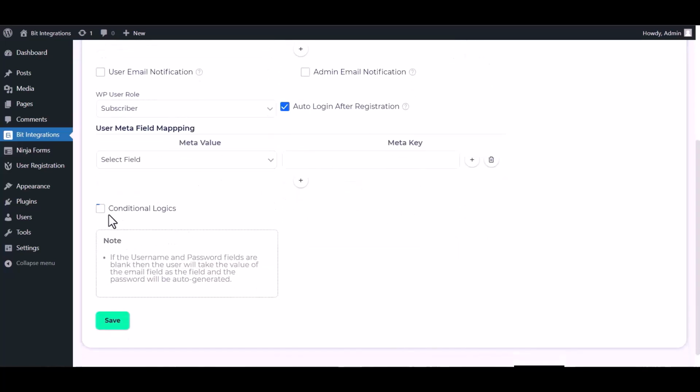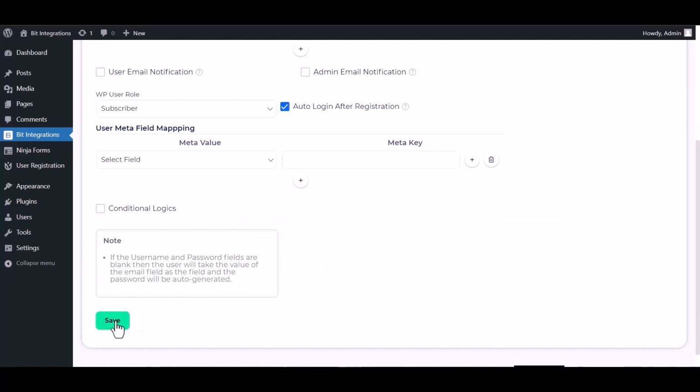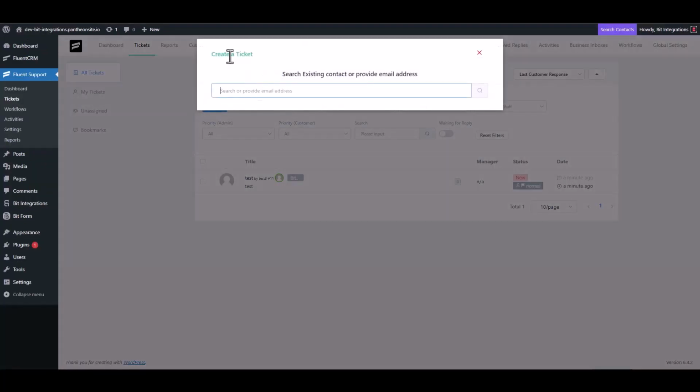Here are advanced features in conditional logic. If you want, you can use it for your own requirement. Now click on Save. Go to Fluent Support and create a ticket.